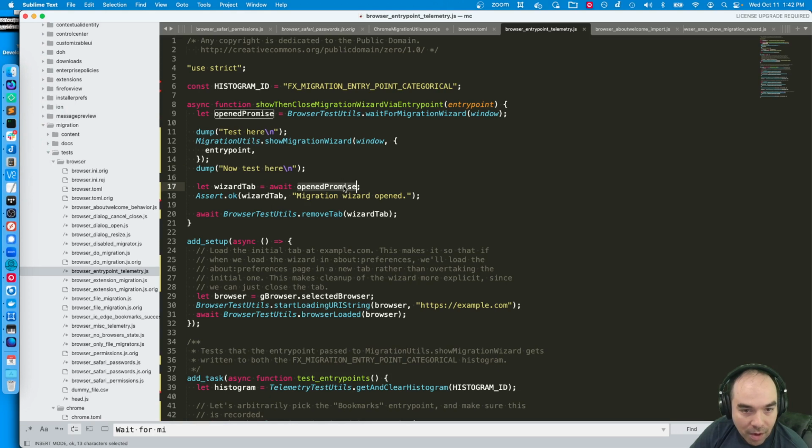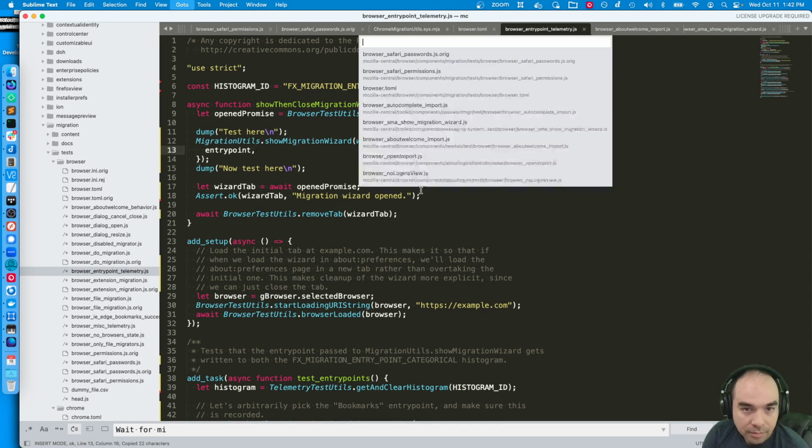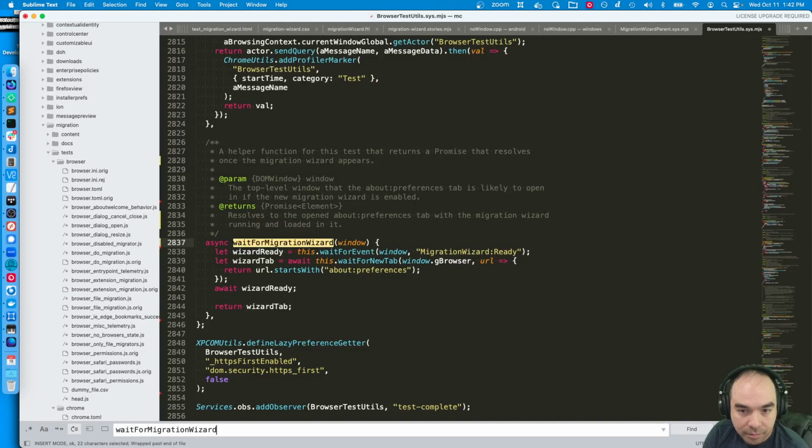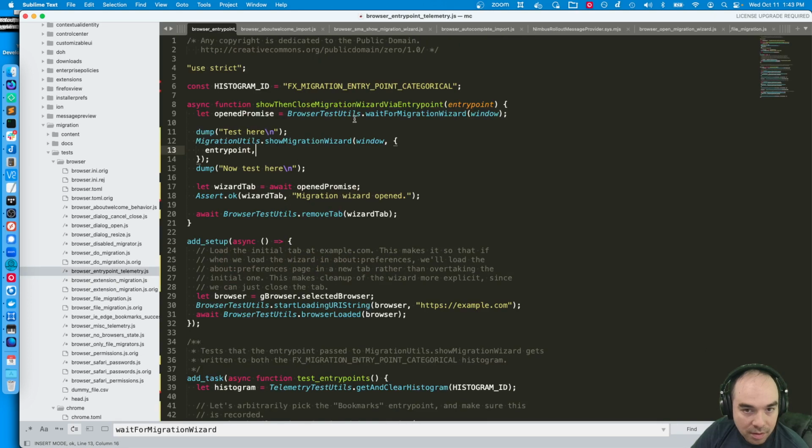And then we wait for it to be opened. Wait for migration wizard. Wait for event on the window. Are we doing it too soon, maybe? Has there always been a little bit of a race here? No, we set it up here.